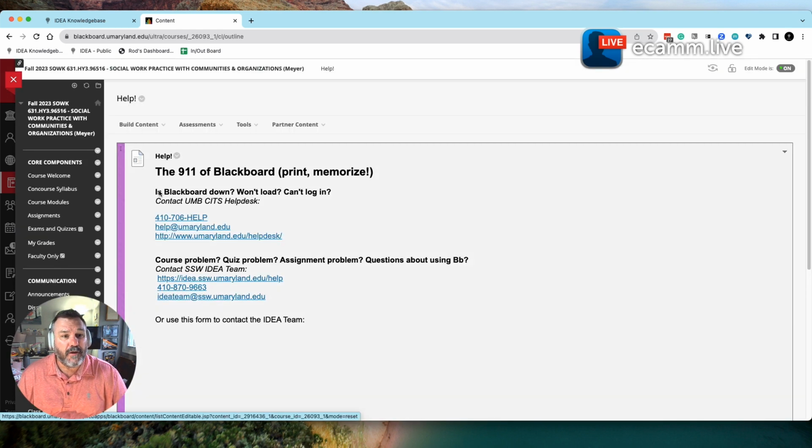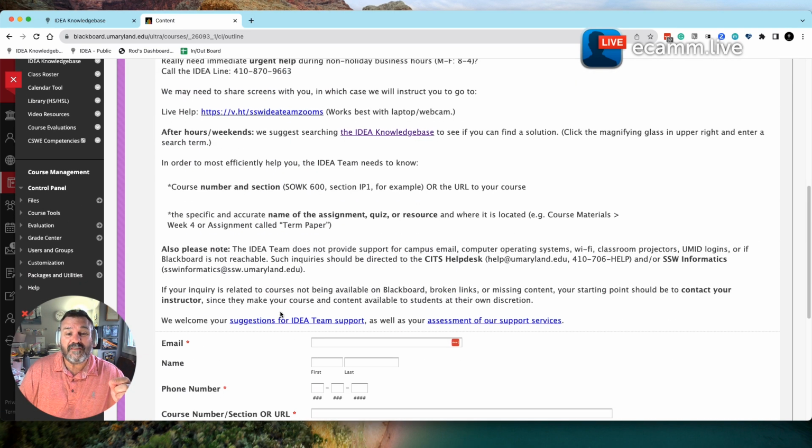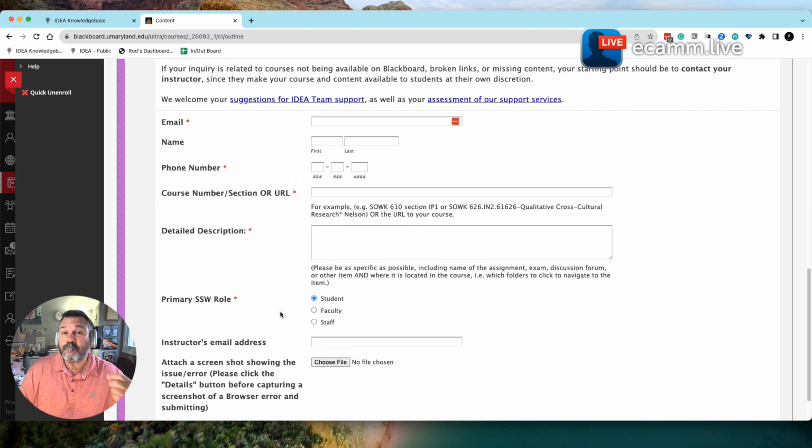When you click on help, you have the contact information for SITs, if Blackboard is down, won't load, or you can't log in. But if you have a course problem or a quiz problem, here is our contact information. So it's right here. You don't even need to save it. You can also use this form to reach us.